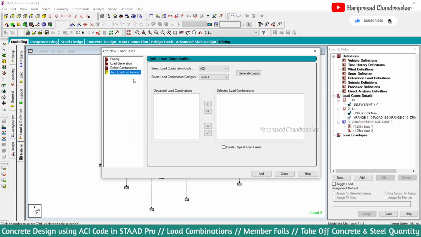And also you can go for auto load combination as per the code book. If I'm considering the ACI, you also have British and Indian codes as well.